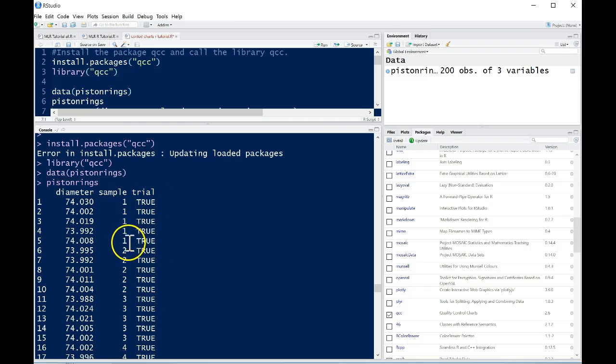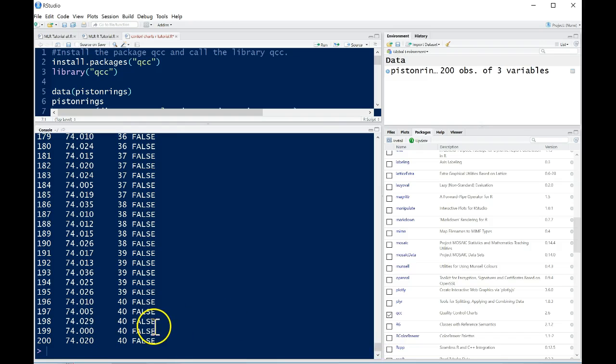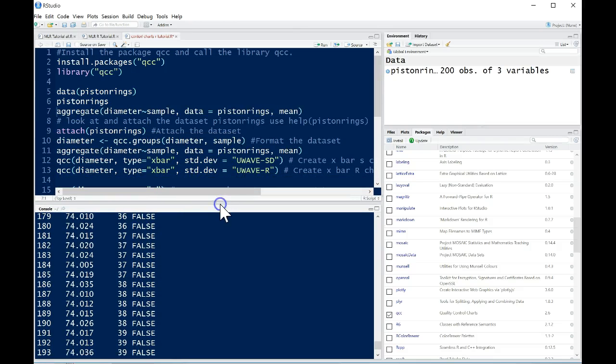Basically, we have sample 1, 2, 2, 2, 2, 2. So there's 5 observations in each one of the samples. And if we scroll down, it looks like there are 40 total samples. And then this is the quantitative measurement. So that means that we can do an X-bar, S and R chart on this type of data.